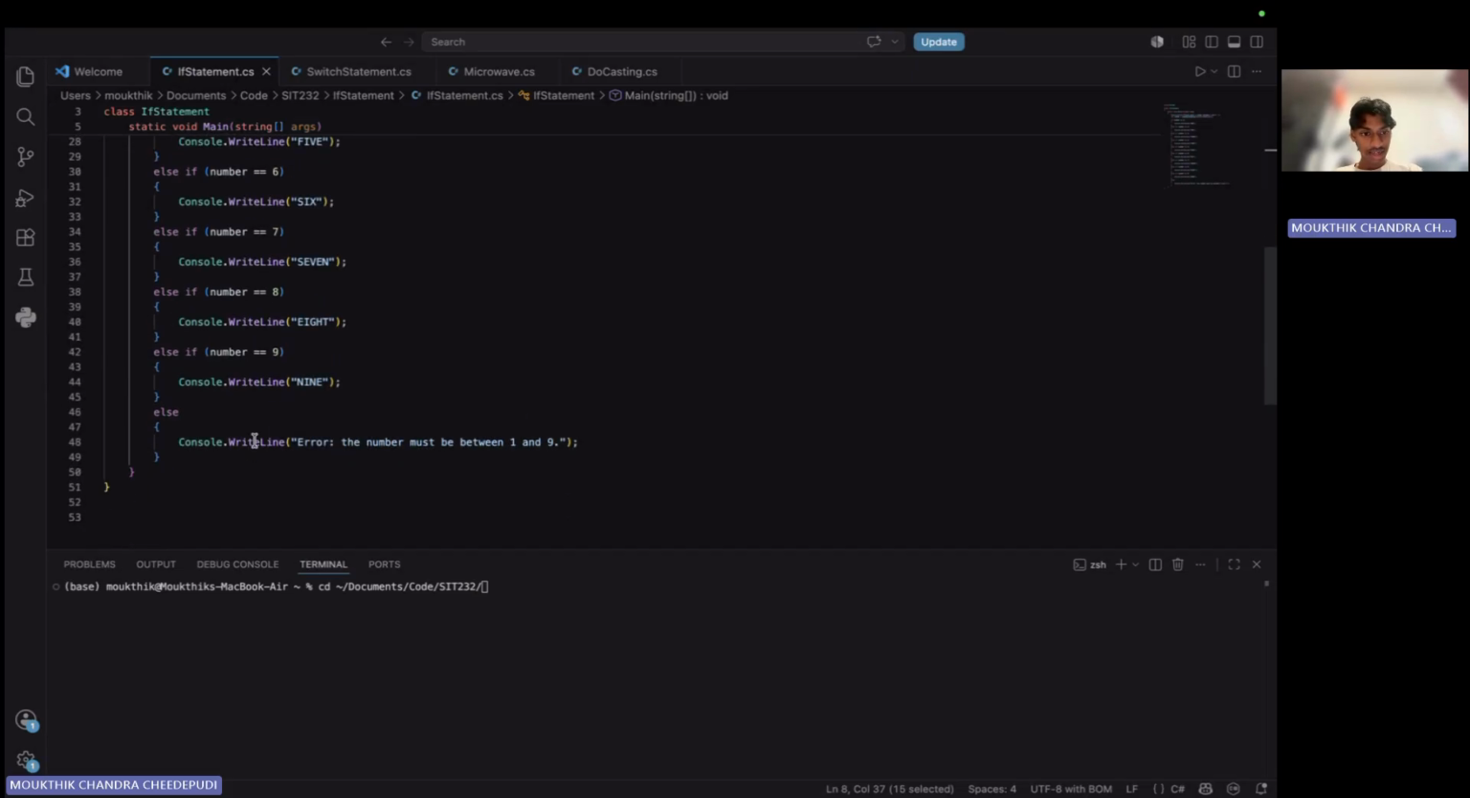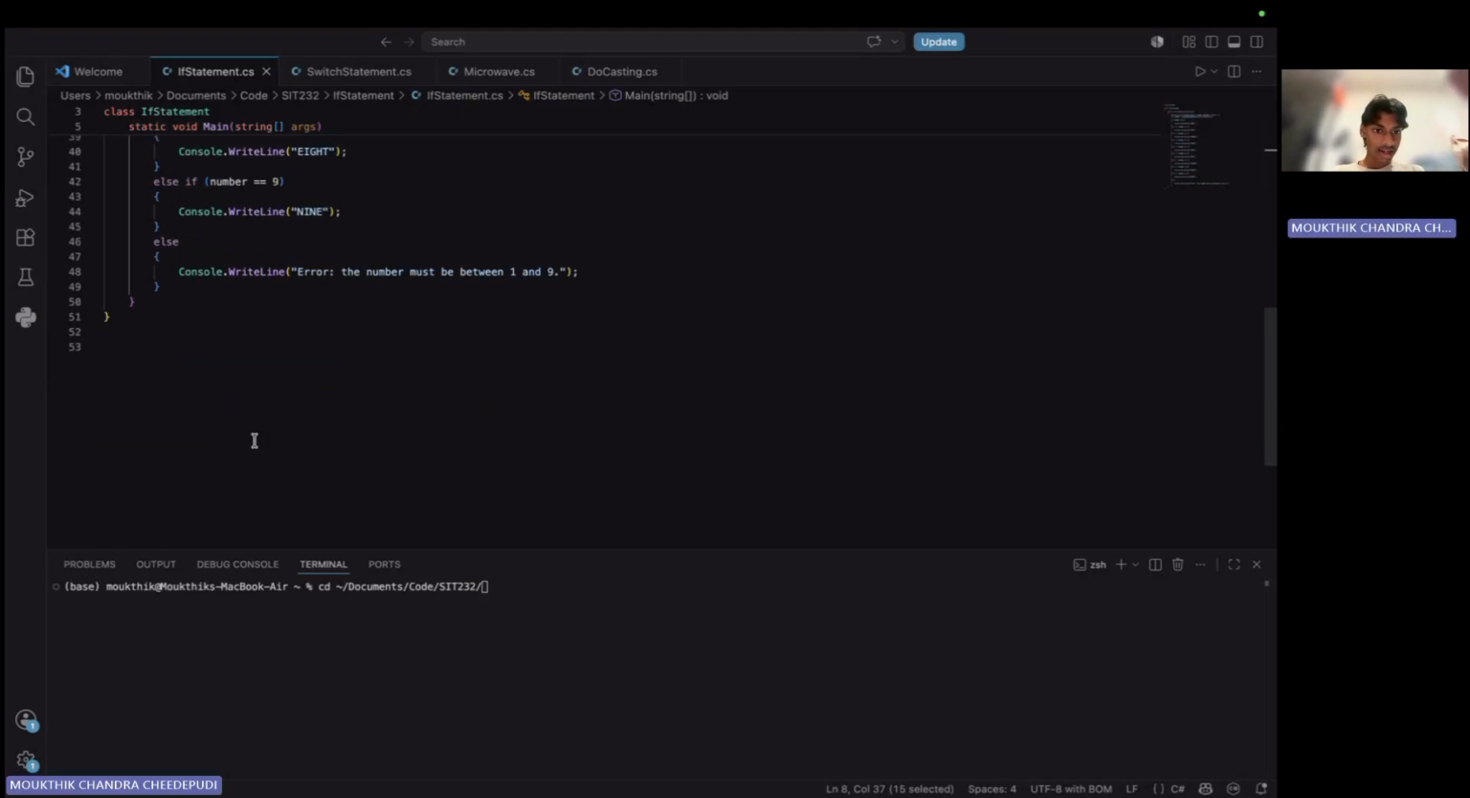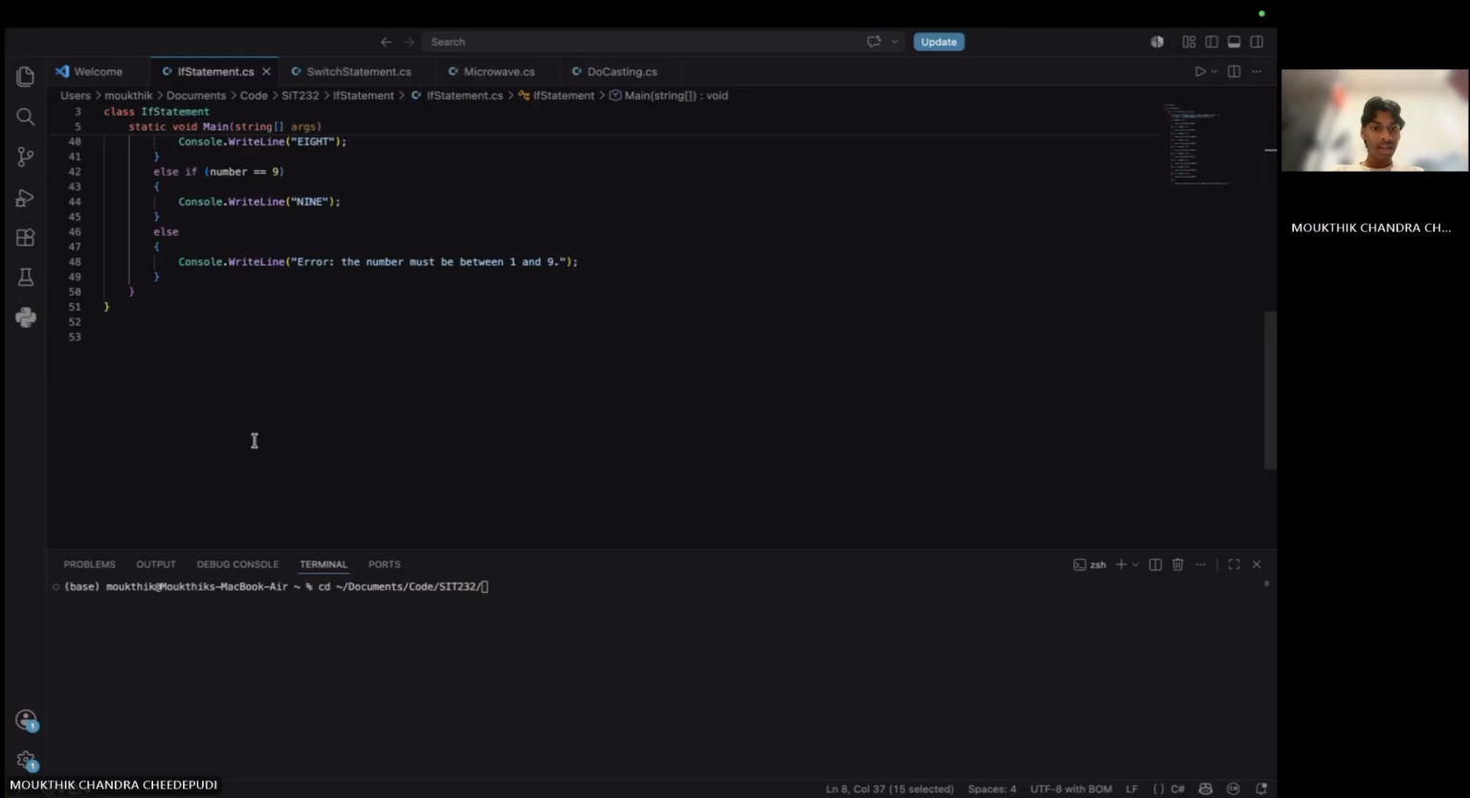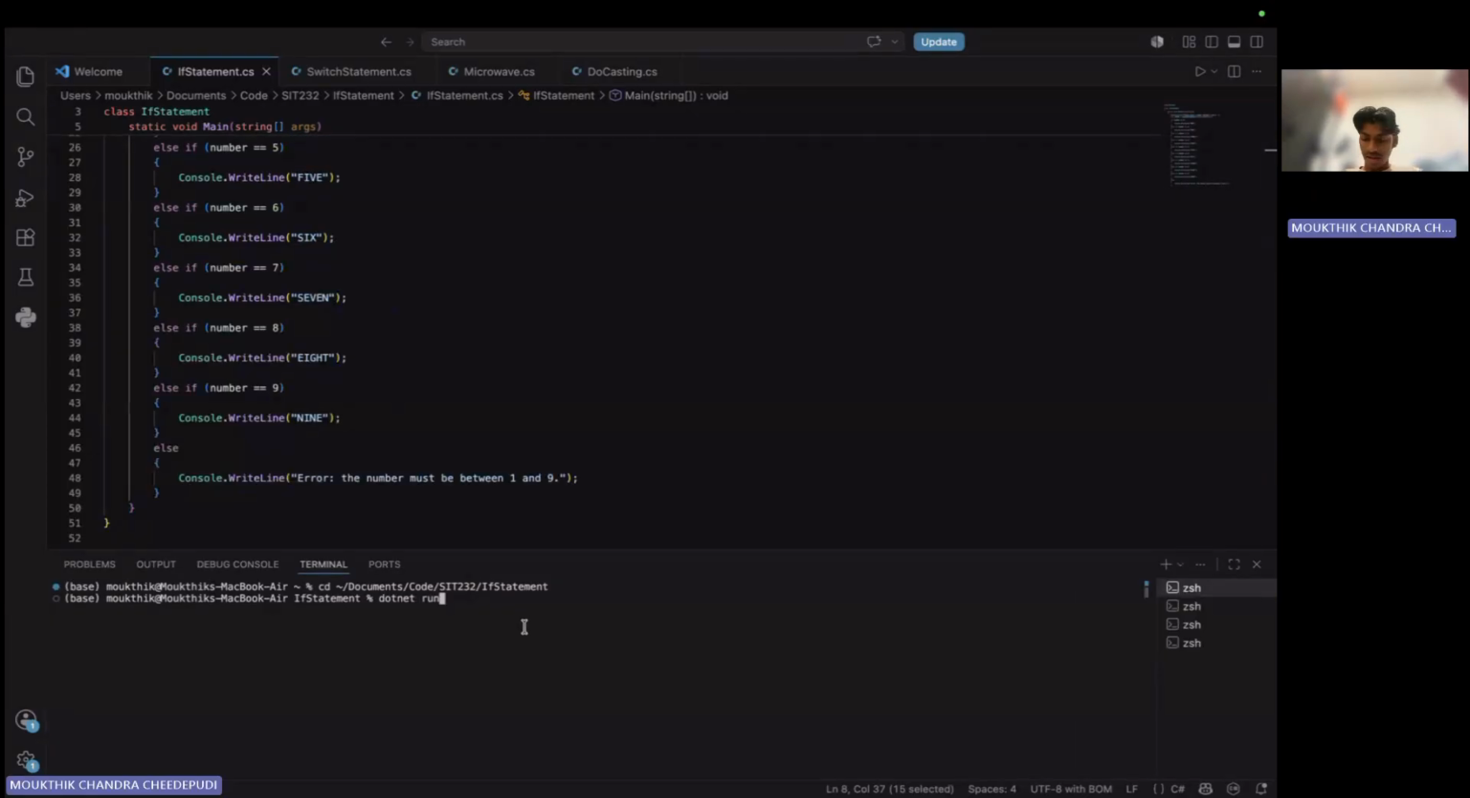And if it's anything other than the numbers 1 to 9, like if I type 100 or 50 or anything greater than 9, then it prints an error message: the number must be between 1 and 9. Let's try to see the output.